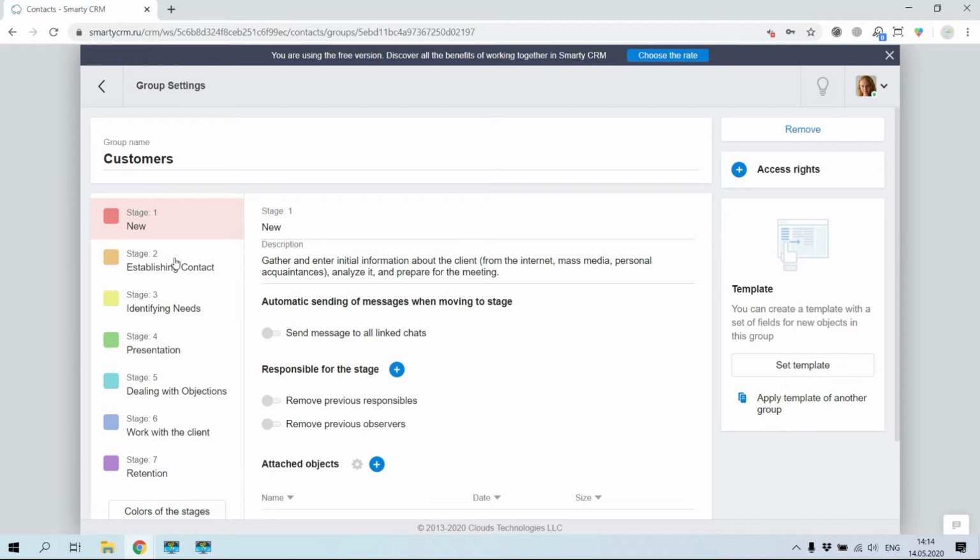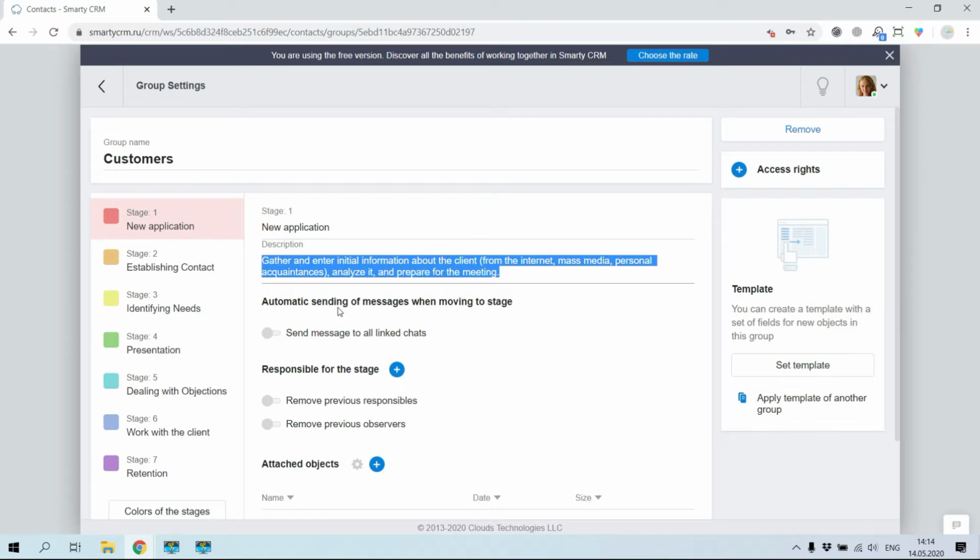As an example, let's change the name of the first stage, and instead of new, we will write new application. Here we see the description of the stage. It can be either deleted or you can write here an entire instruction for your employees, for them to understand what exactly they need to do at this stage.